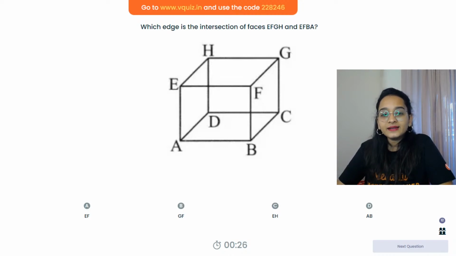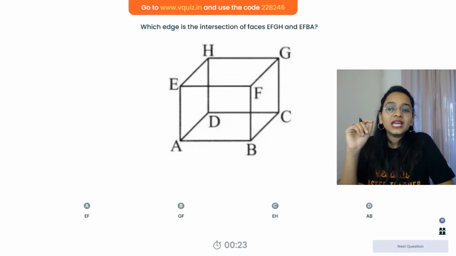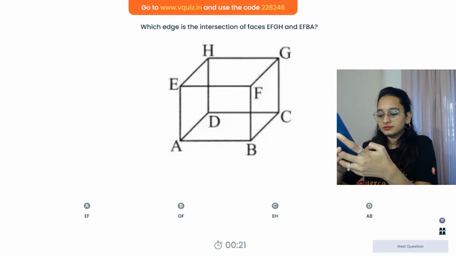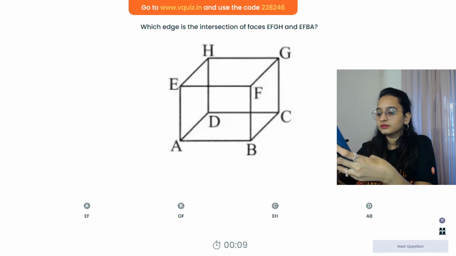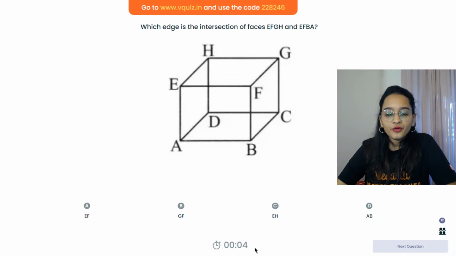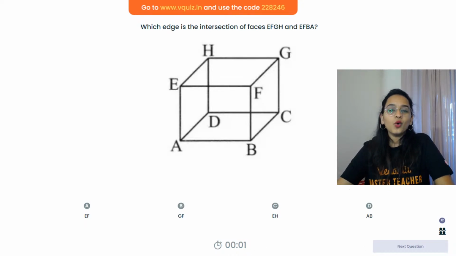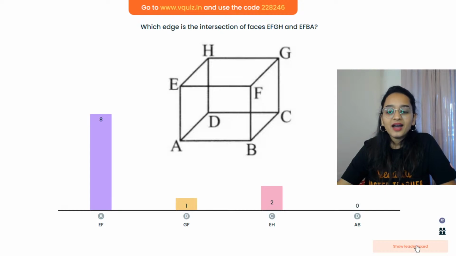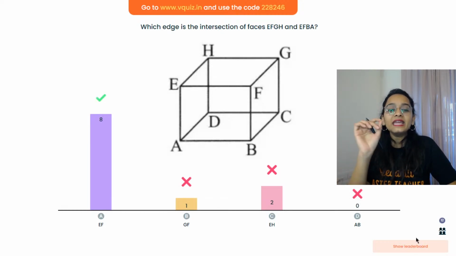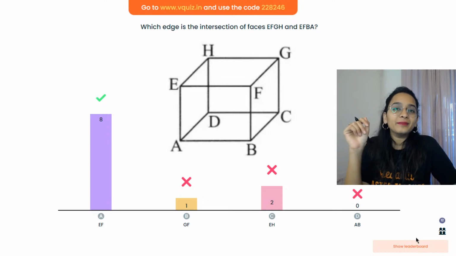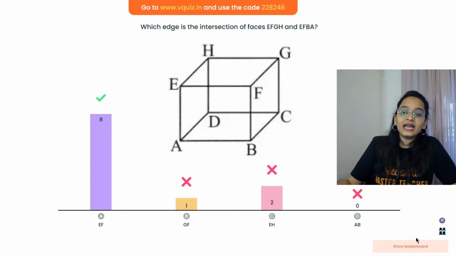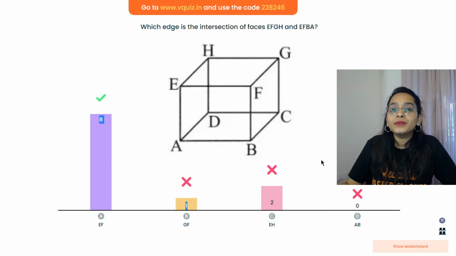Which edge is the intersection of faces EFGH and EFBA? Hurry up, hurry up. 4, 3, 2, 1. That is a time up. And guys, for EFGH and EFBA, the intersecting line is EF. So this is the common edge.